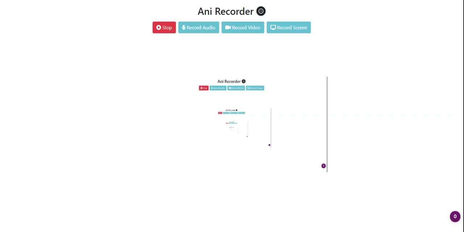And it is a website, not an application. So it's great that you don't need to install anything on your computer. So you can record audio, video too.